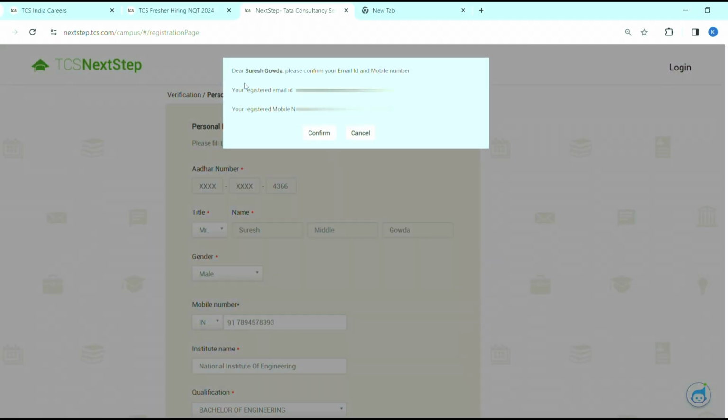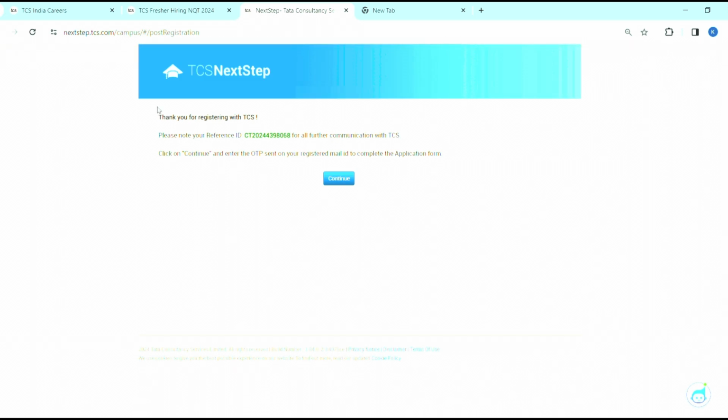After that, you will receive a pop-up. If the details you have written are correct, you can click on confirm. If not, go back and correct the details and then click on OK and then click on the confirm option. Next, you will be redirected to a similar page. Here they have given you the CT reference ID.